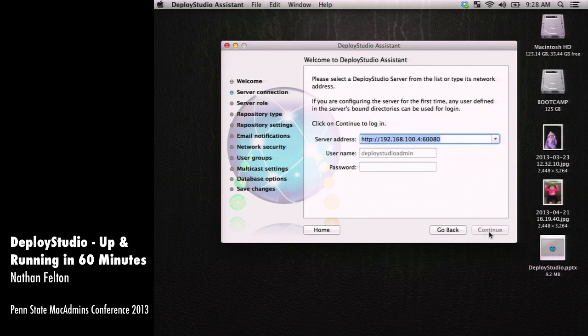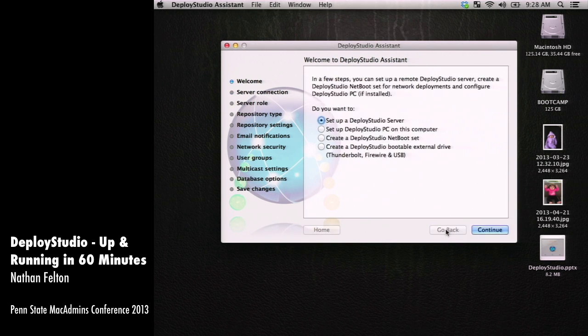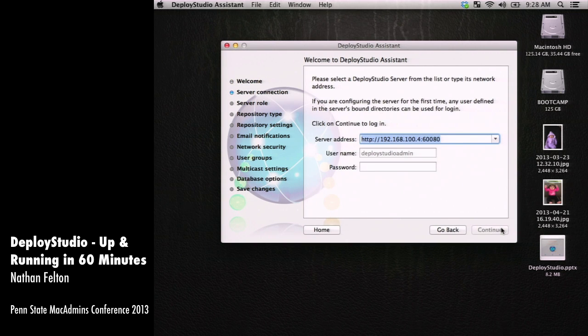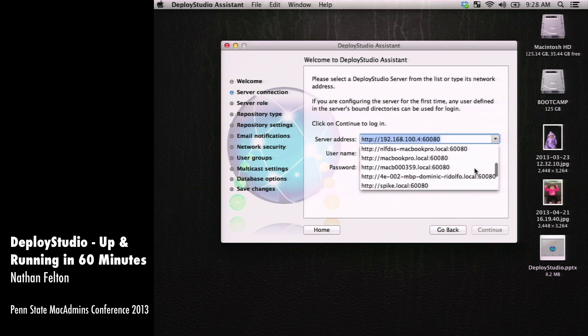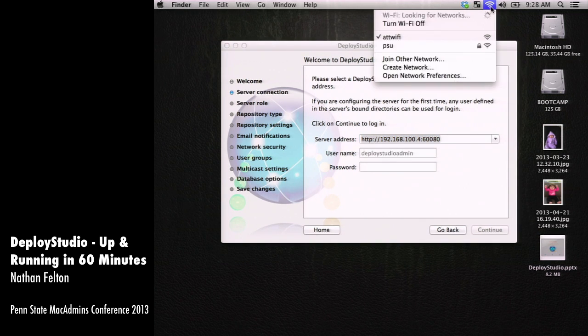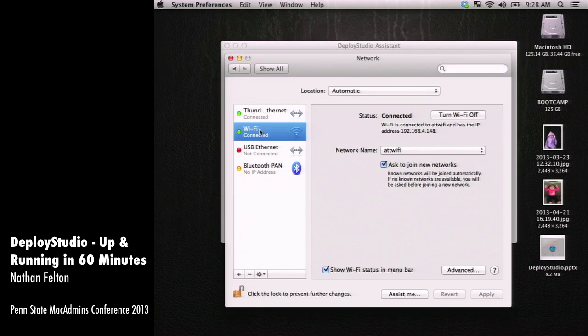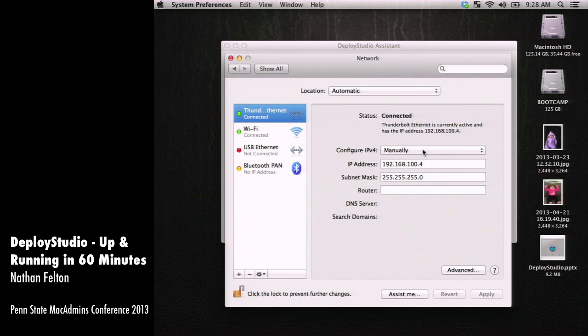All right, so let's make sure we're all on the same page. Everyone get to continue after setting up DeployStudio, or actually let me quote exactly what it says. Set up a DeployStudio server. And you should all see, if you hit this drop down, you should see just about everyone's computer in the room. I recommend, at least for this session, because we have so many running at the same time, look at your network settings and figure out what your wired Ethernet port is, which mine is currently manually set, but you guys all should have a DHCP.